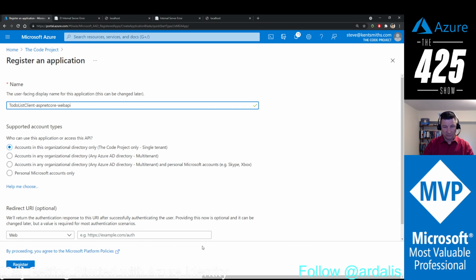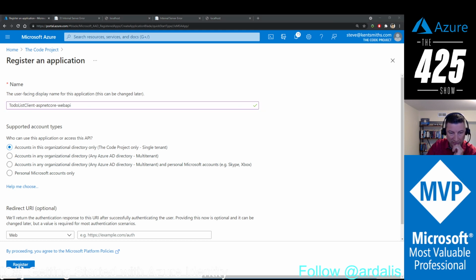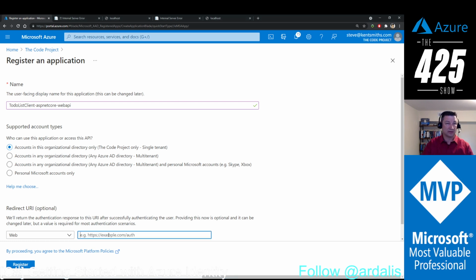Okay. New registration. In the registration, enter a meaningful name, such as to-do list client, ASP.NET Core Web API. Under supported account types, this organization only. That's right. In the redirect URI, now put in 44321. So this one is where 44321 goes. Redirect URI is that.